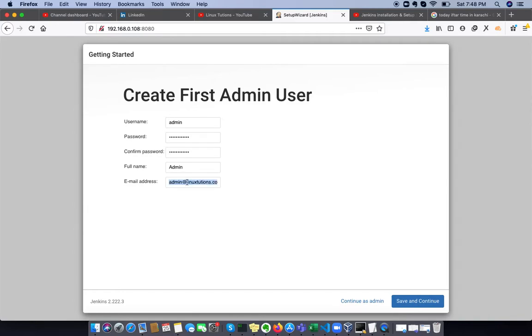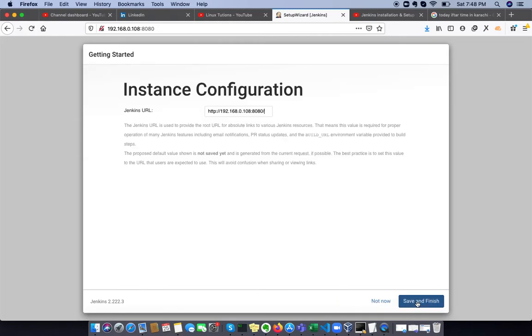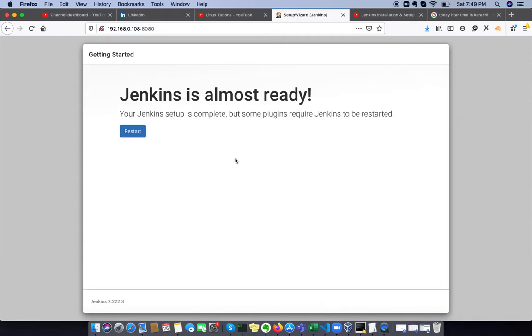We can give a friendly name over here, and we can just save and continue. At this point we can specify a URL to access the Jenkins server. Either it could be your IP, or any server name along with the port and everything. This is related to the instance configuration. We are going with the defaults.